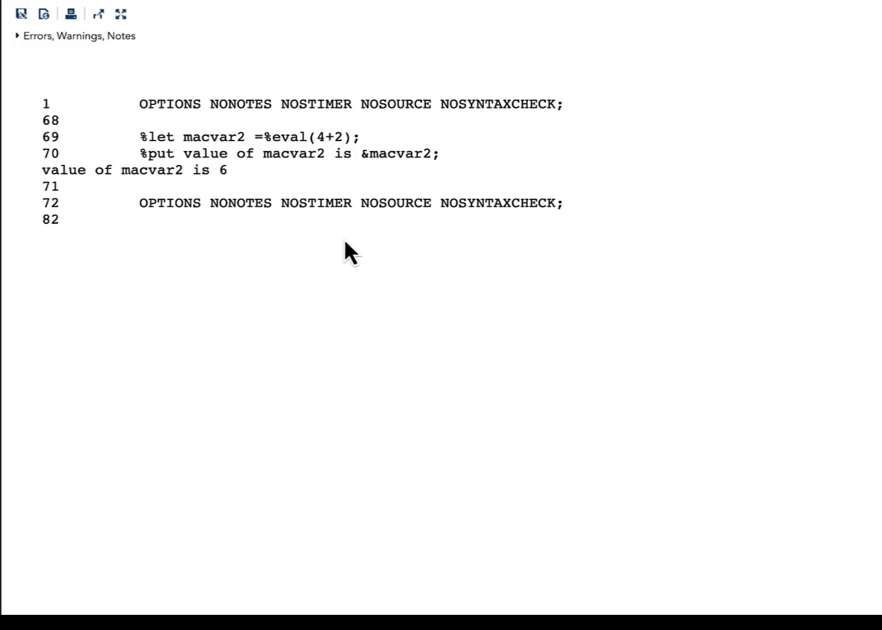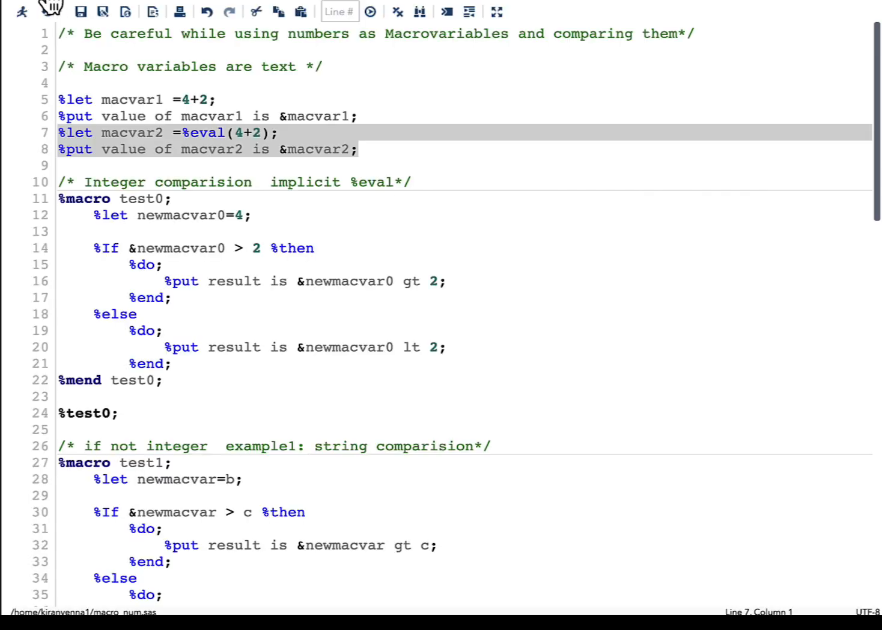And here you can see that after we have used %eval, we have the value of 6. So with the help of %eval, we were able to tell the compiler that 4 is a number and 2 is a number, and then do a calculation on this. And this is how it works. Now I would like to go a little bit deeper. Here we explicitly gave %eval and then it did the calculation.